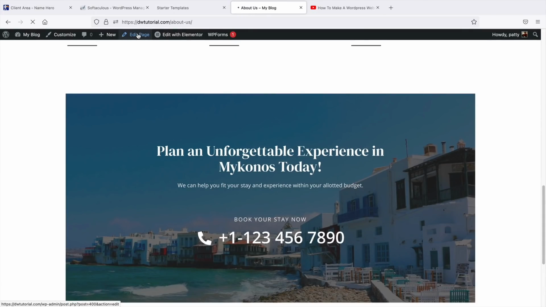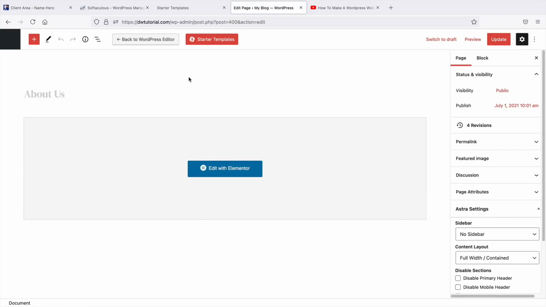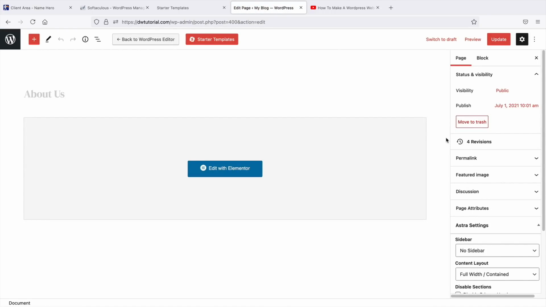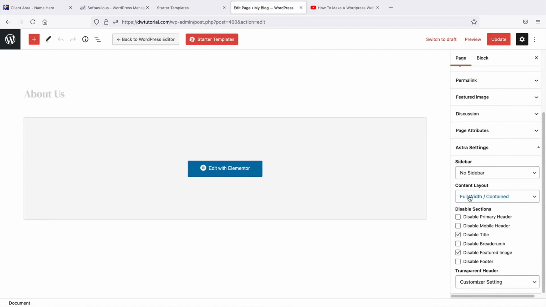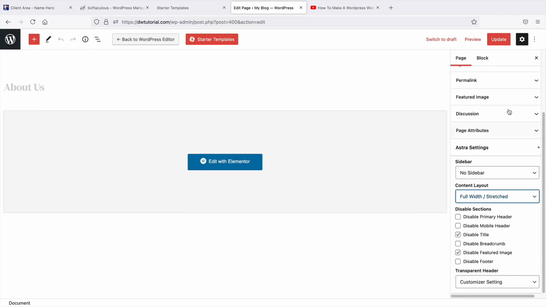So right here, I'll click on edit page. I did that on purpose, guys. I did that on purpose just to show you, I swear. Now under the content layouts, I'll change this to full width stretched and we'll click on update. Now let's take a look at our page and see what's going on here.